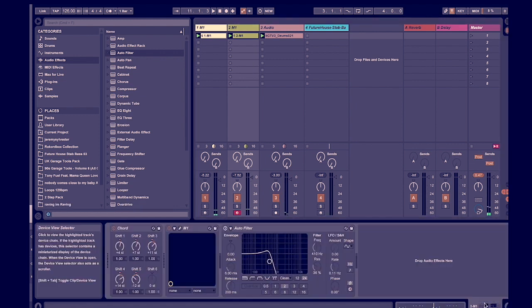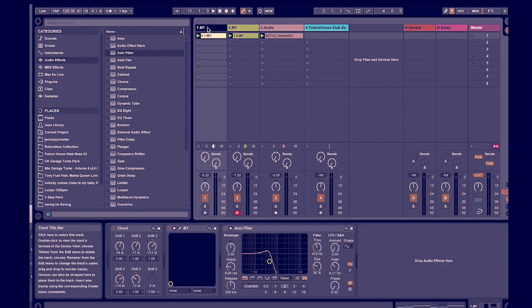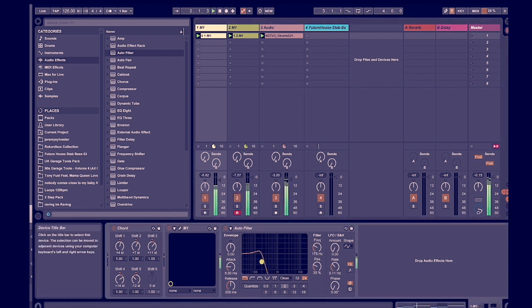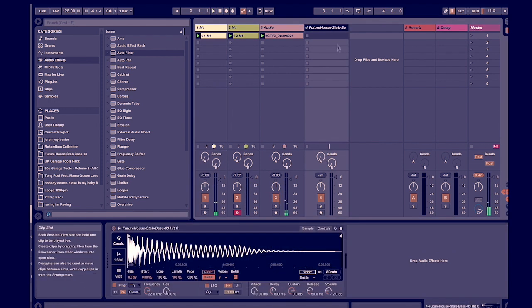If we went back to the first chord, because you can imagine in arrangement we can mess around with a filter. Okay, so we've got a little bass track I've got here.